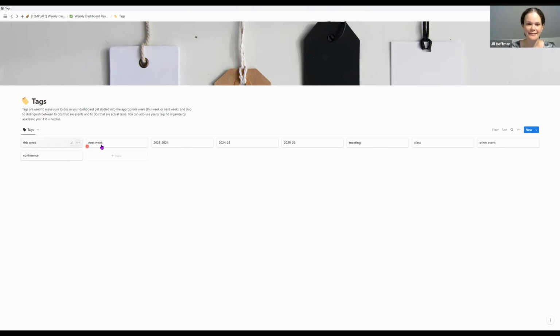So these are tags that I am adding on a weekly basis so that Notion knows where to put those tasks in that front dashboard. And then Notion knows what is an event, whether it's a meeting, a class, another event, or conference, or what's just a task. And so it can differentiate between things that are just tasks and things that are events.